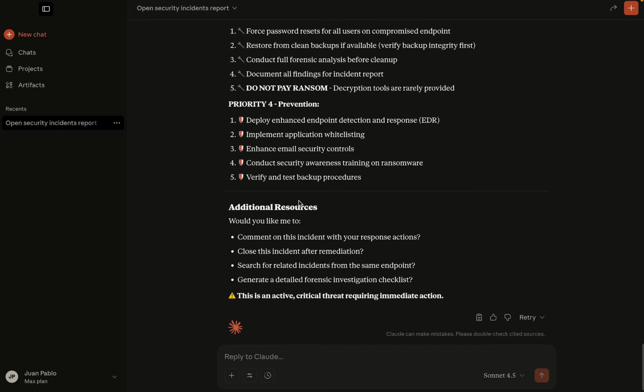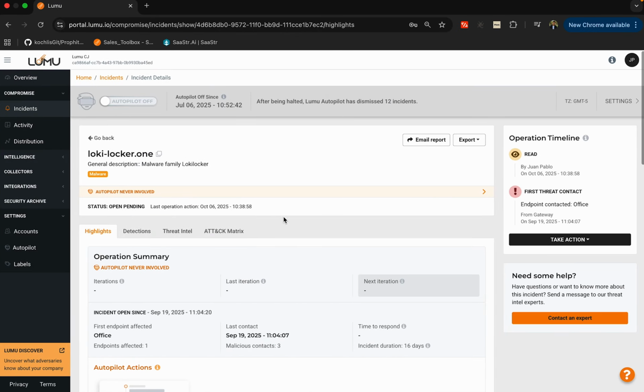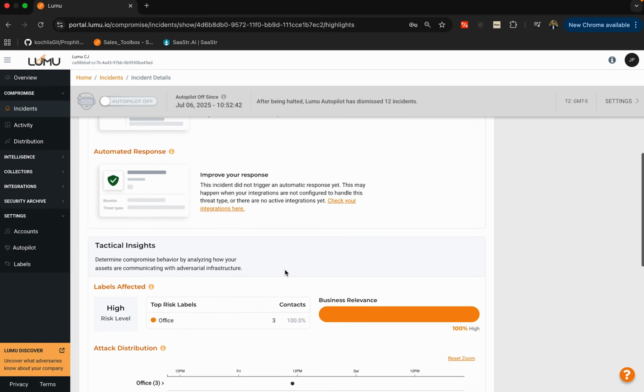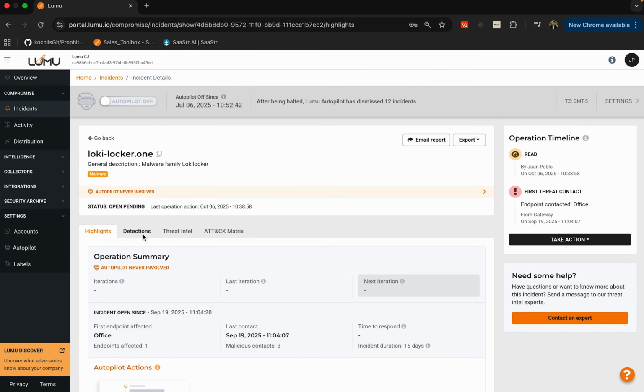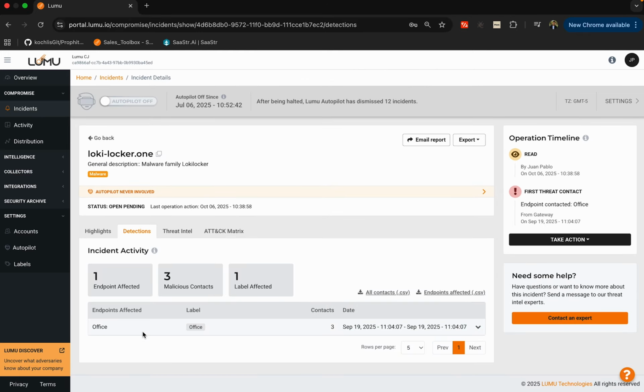And if we flip back to the Lumu portal now, the Lumu view is really good. It shows you the behavior. We can see the context. It's not a complex incident whatsoever. It doesn't have much context. But here we can see the endpoint that Claude mentioned.